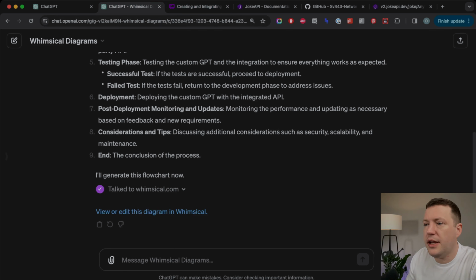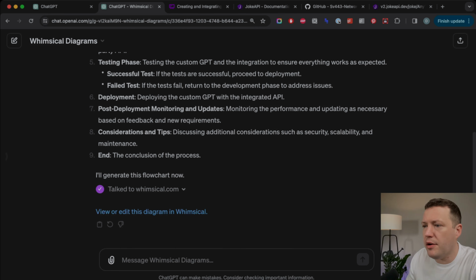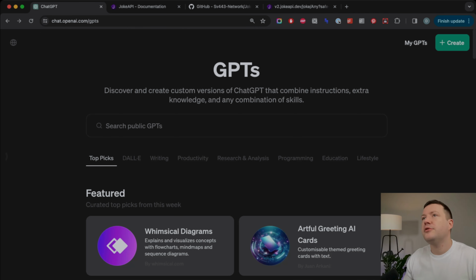All right, so that demonstrates it, and we can see what was sent here. We can get into the data by double clicking on this arrow. So now we've seen what an interaction with a third-party API can do, in that case generating diagrams. Why don't we go and create our own GPT that can have similar interactions with a third-party service?